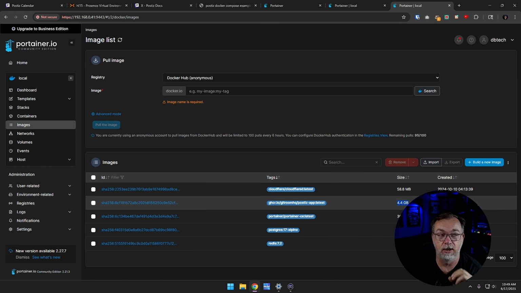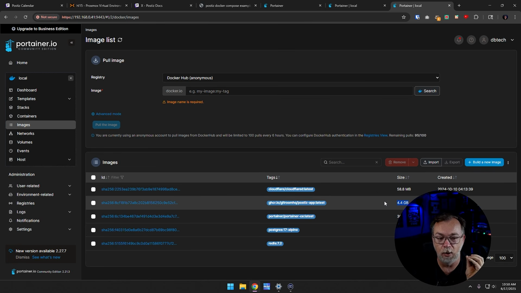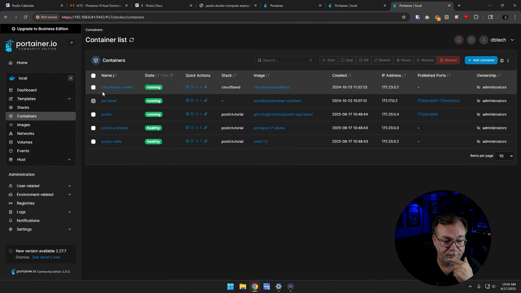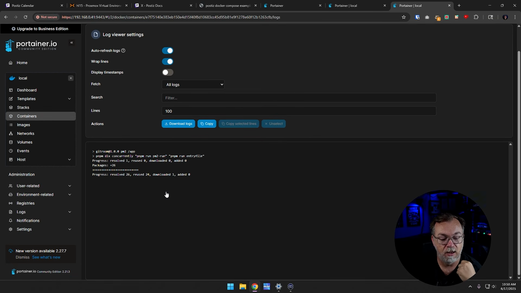I was looking at this earlier from images that I had downloaded from testing months ago, and they were about half that size or a little over half that size. So hopefully they can get that under control. That is one of my biggest complaints about this setup so far. The other thing is if we come to containers, again, if we take a look at Postiz here and click that, here we can see progress resolved 26, reused 24, downloaded 1.